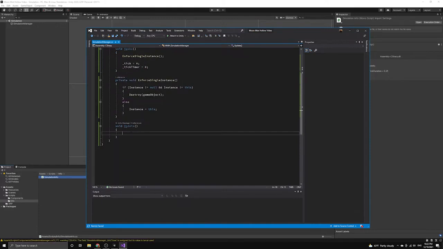Let's move to the update method so that we can begin tracking when to fire the tick event. Each Unity frame update, we will add the delta time to our tick timer. This is a built-in Unity variable that keeps track of the amount of time that has passed since the last call to the update method.